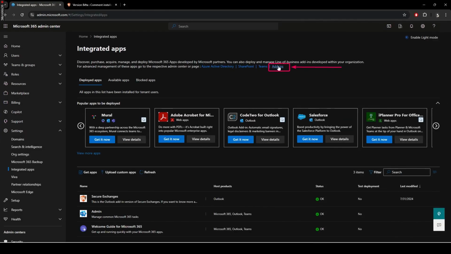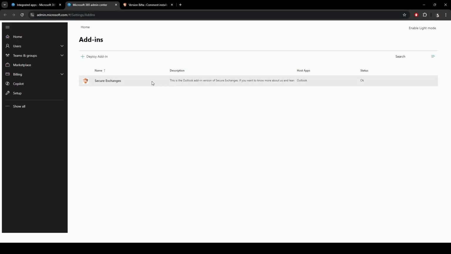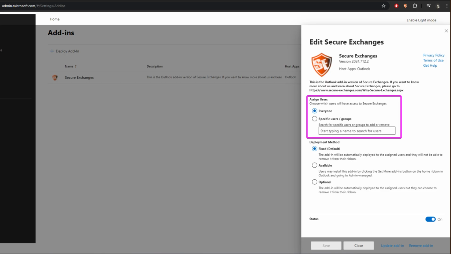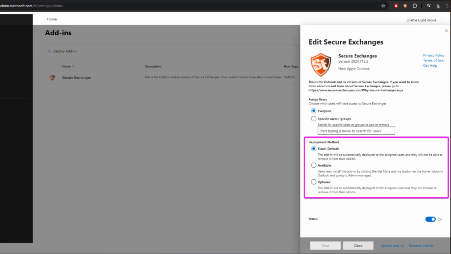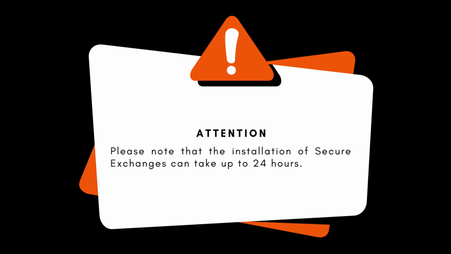To choose the Secure Exchanges deployment method, click on the Add-in button and select Secure Exchanges. In this window, you'll again have the option of deploying Secure Exchanges for everyone or for a specific group. You can also choose the deployment method. We recommend the fixed option, so that the add-in is deployed for assigned users without the possibility of deletion. Please note that Secure Exchanges may take up to 24 hours to install.